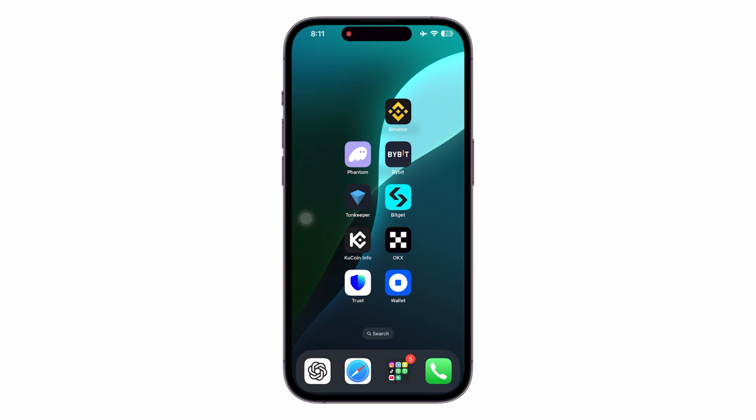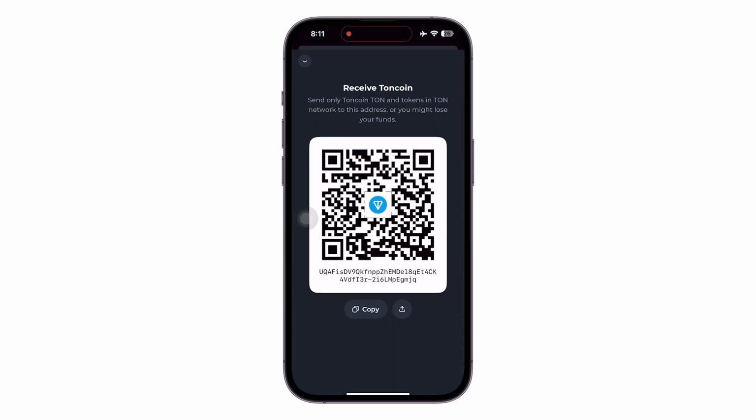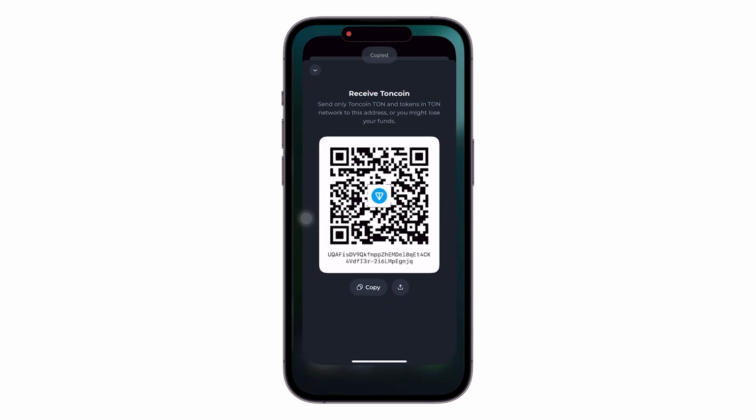How to transfer USDT from Binance to Tonkeeper. I'm going to be heading over to my Tonkeeper wallet and then click on receive. You can see I have this address here. I'm going to be copying that, so I'm going to be sending USDT.